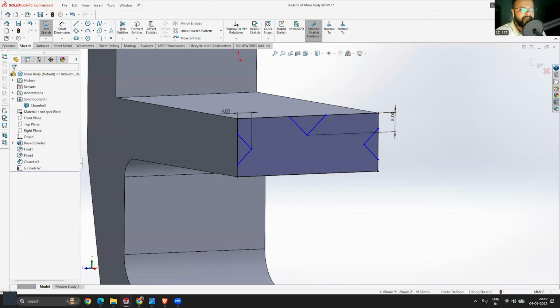In a similar manner, we also have to do the same for this object. So first we have to decide, from this point to this point, let's say we want to make it 15. So we'll enter 15 like this. And again, we can expand it like this. So on this side also, we'll make it 15.